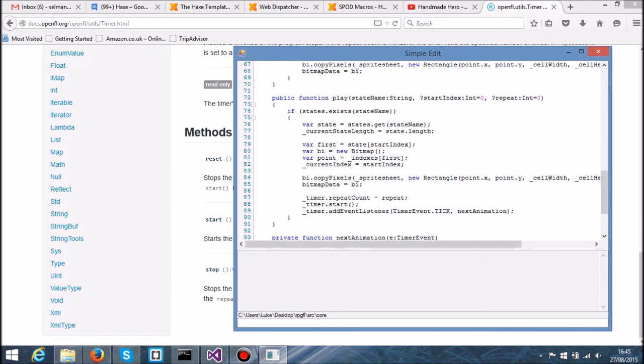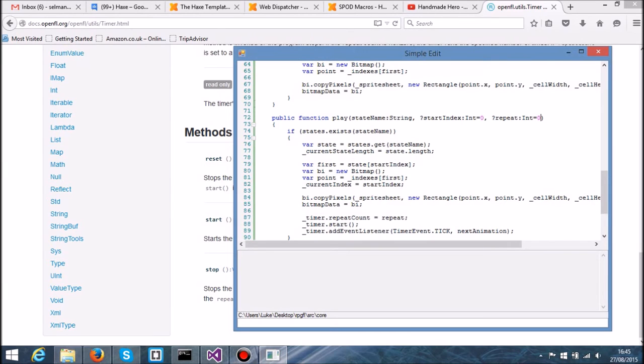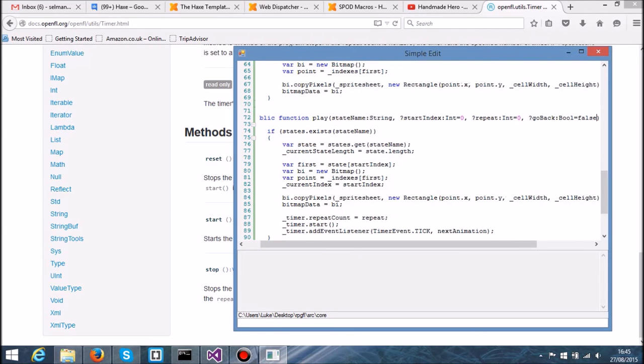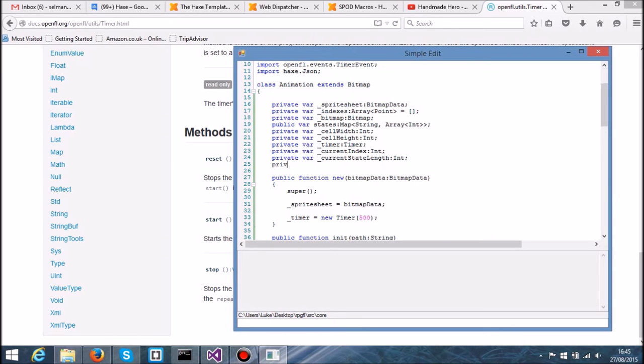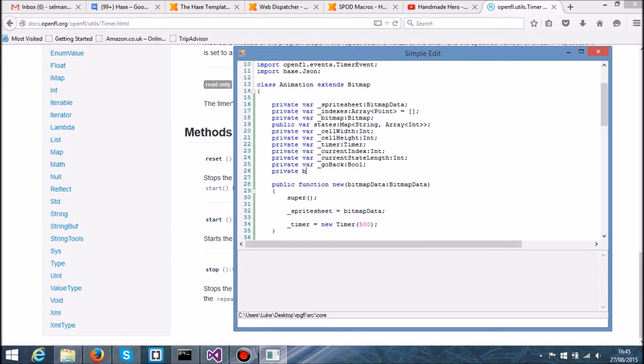Now what I might also do is grab another variable which is going to say go back, which is going to be a bool, and by default it's going to be false. So what's that going to do? So what I'm going to do, var go back, which is a bool, going back, which is going to be another bool.